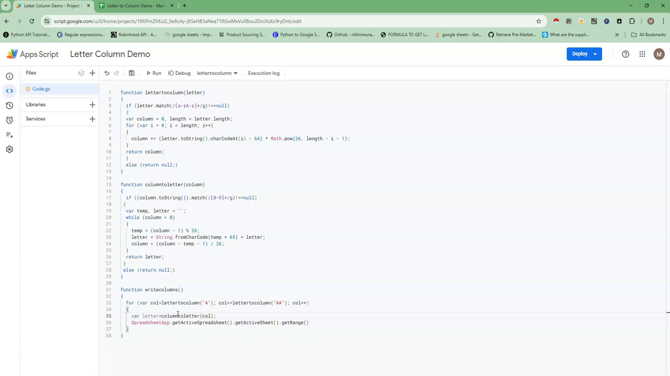Taking the column number and converting it back to its original letter form, so that when I use getRange, I can use it this way: letter plus 1, for instance. Which basically means take the letter A that I just converted back to, and concatenate that letter. It's not just A, it's going to be A, B, C, D, all the way up to AA. Concatenate it to the digit 1 so that I am accessing row 1. Okay, that's what this is doing.